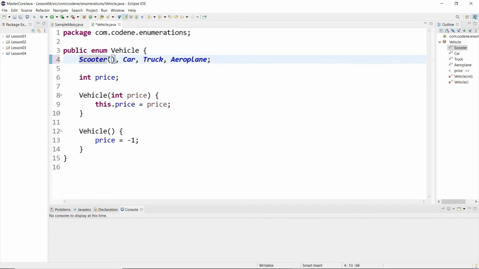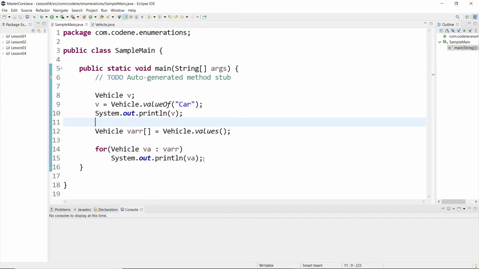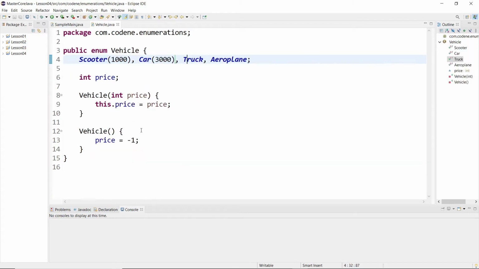Let's declare some price for them. For example, for this I will say $1,000. Dollar or rupees, I will just give it 1000 only for now. Let's say 3000, and others will keep as the default. All right, so we can get the price also from here, right?